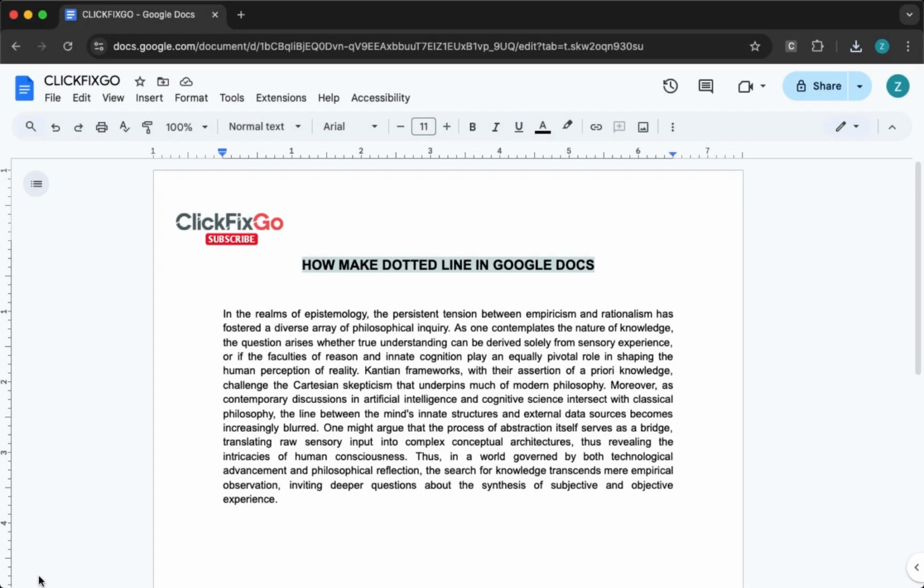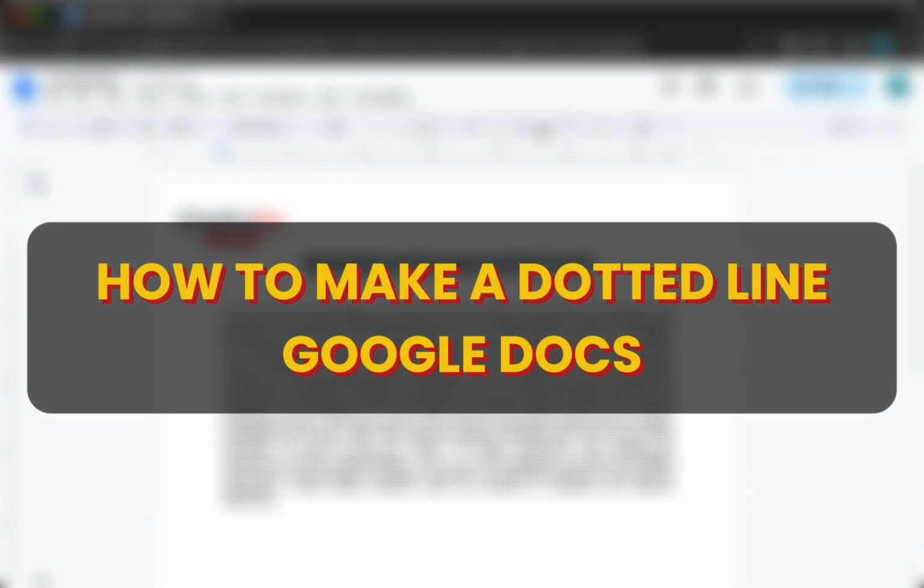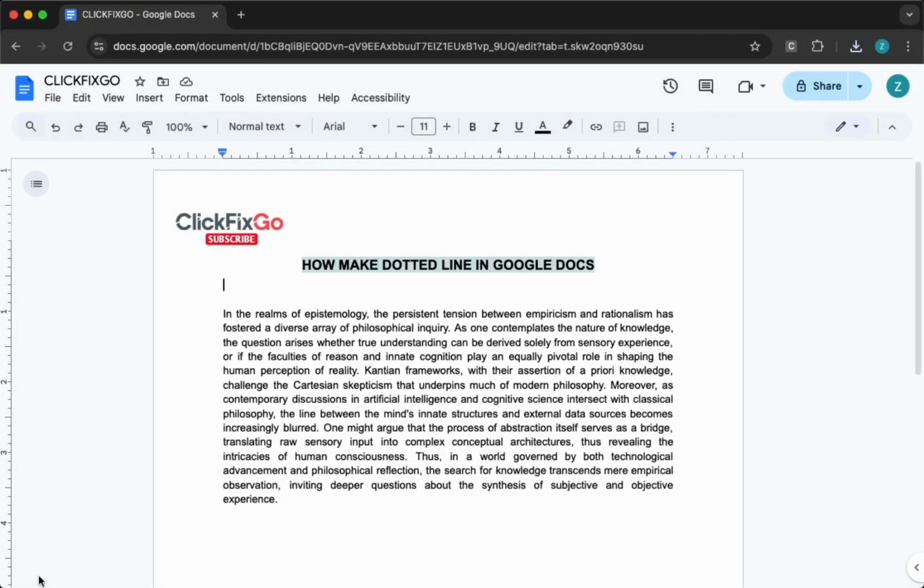In this quick tutorial, I'll show you how to make a dotted line in Google Docs using two easy methods.